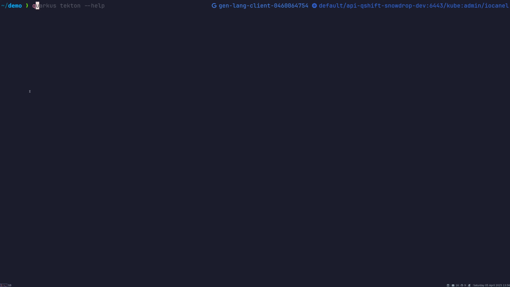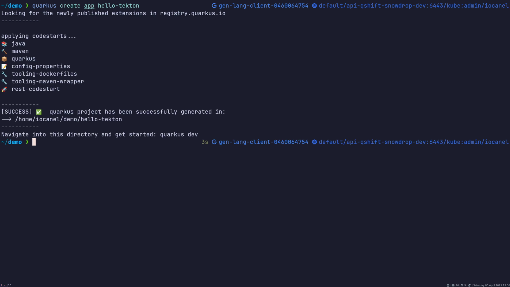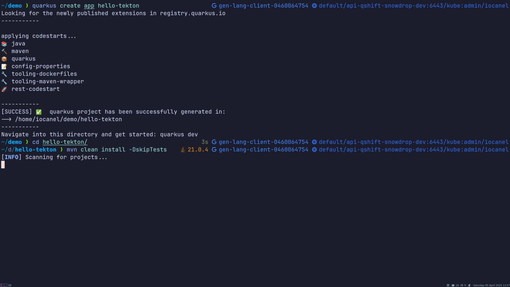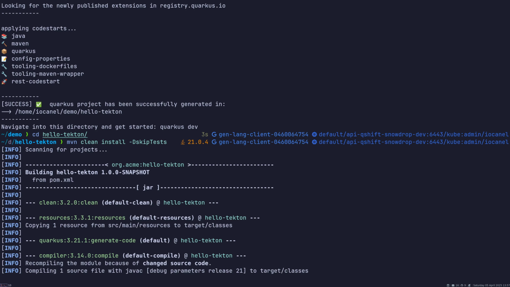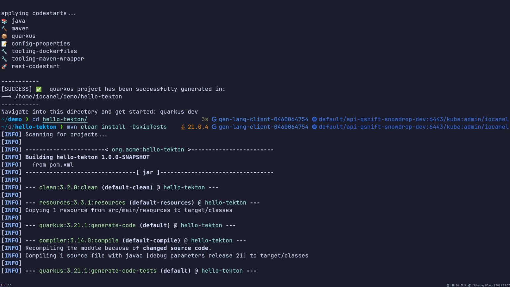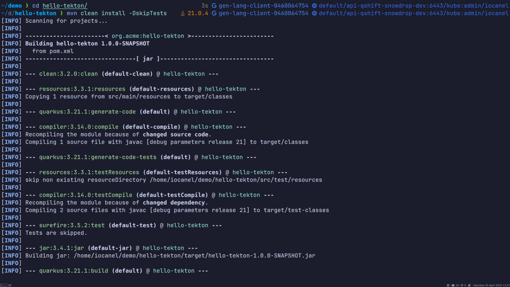For the sake of this demonstration, I'm going to create a new app that I will call Hello Tecton, and I'm going to use the Quarkus Tecton CLI and adapt it to MCP. Before I do that, I would like to just build the project and then show you how the Quarkus Tecton CLI looks.